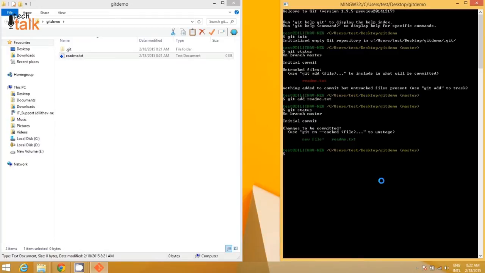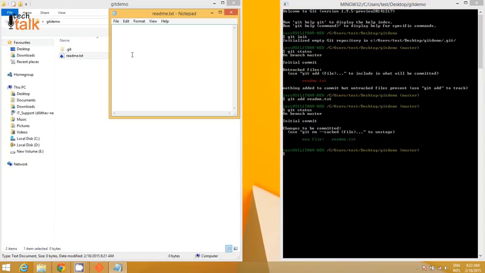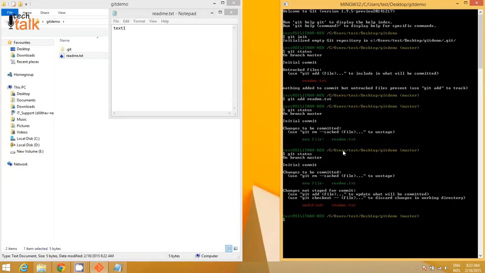If we issue git status again, we can see that our readme file is staged and ready to be committed. We'll add some text to our readme file. Let's say text1. We'll save it and issue git status again. Now we can see our file is listed under two categories. It's listed as ready to be committed and also as changes. It means that we staged our file after creating it.